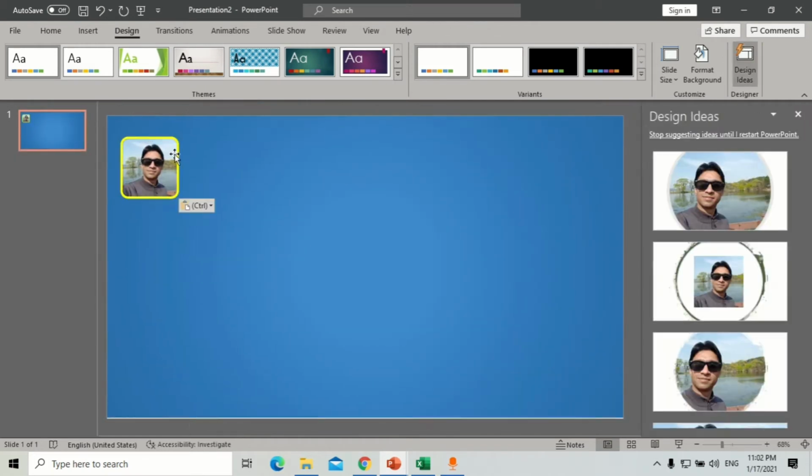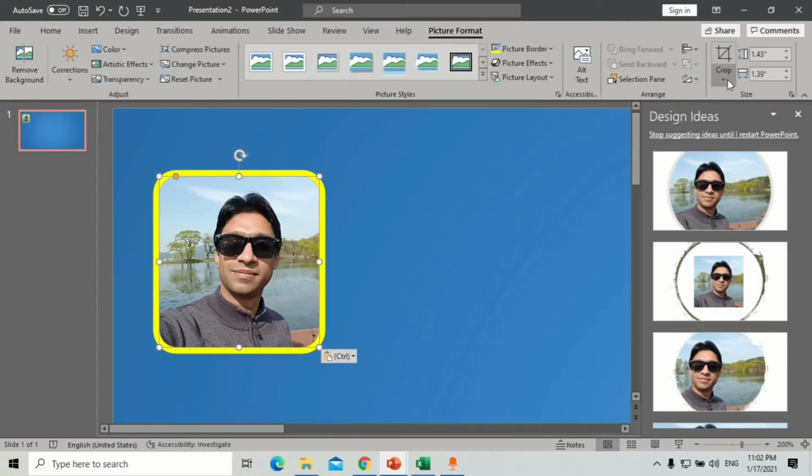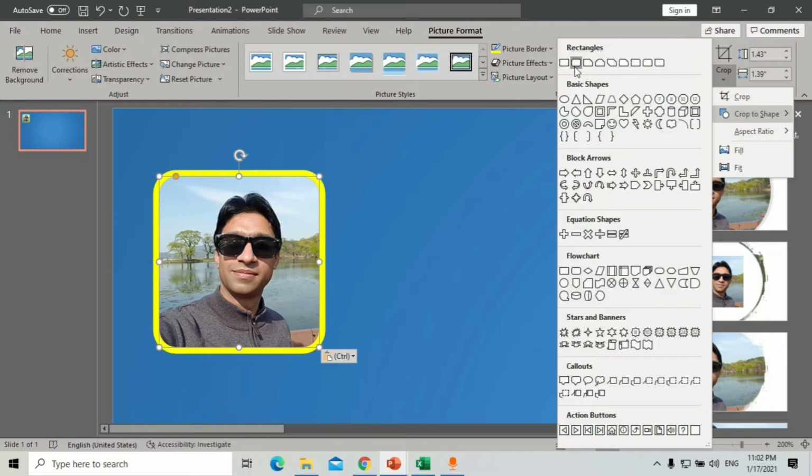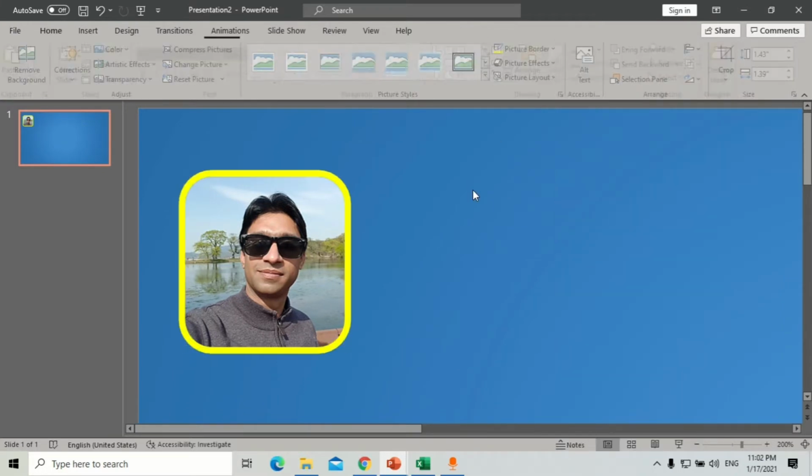This picture is just a simple picture. You can go to Picture Format, and change the crop, and crop to shape to another shape. For example, if I want this shape, you can simply do it like that. If you want to change to another shape, you can simply do that also.